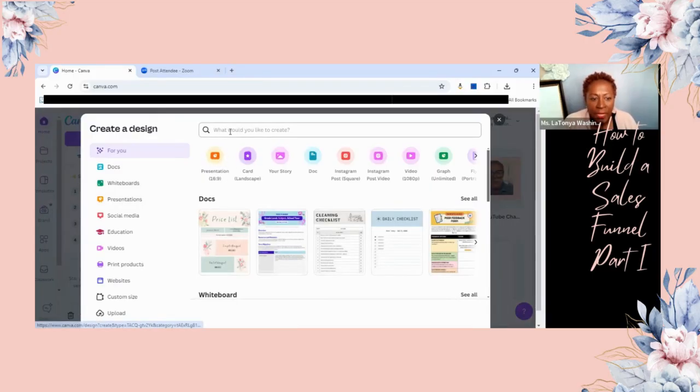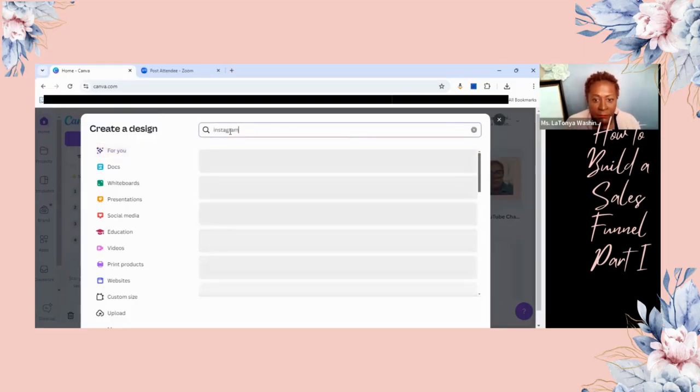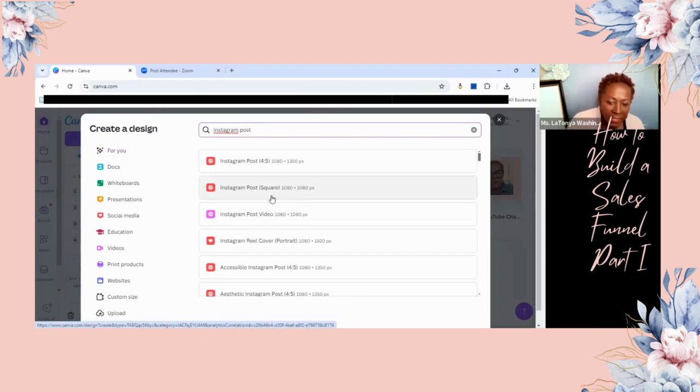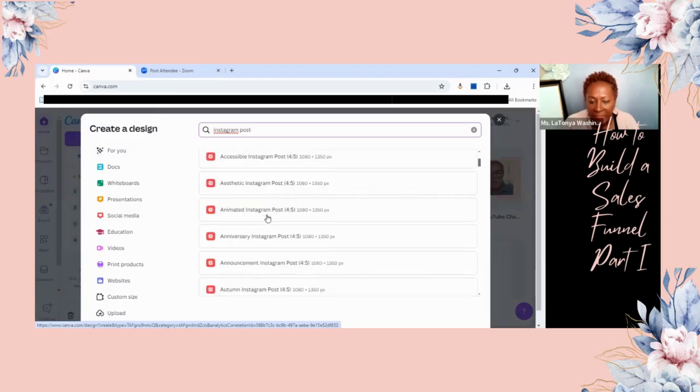Say I want to create an Instagram post. I'm going to type in here Instagram post. All right. It's going to give me the proper size. It's going to give me all the sizes here. You all see all this information right here. It's going to show me all of this information, whatever it is that I'm looking to create.